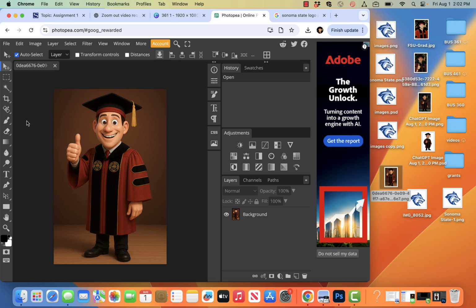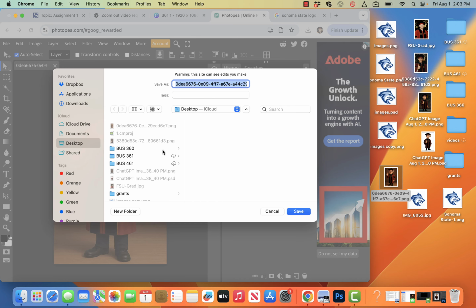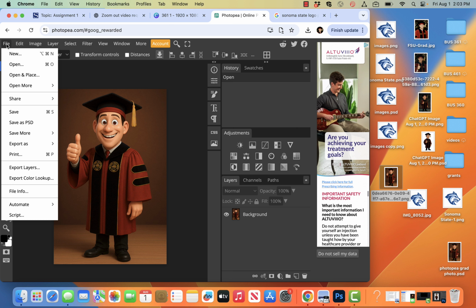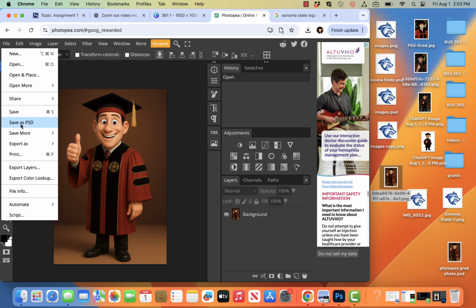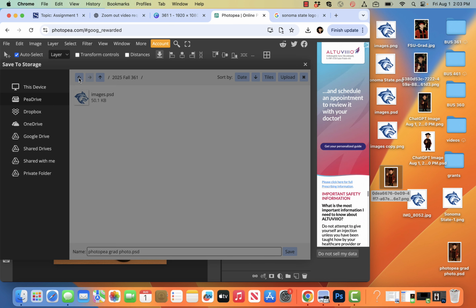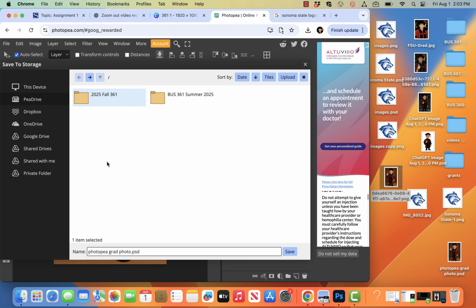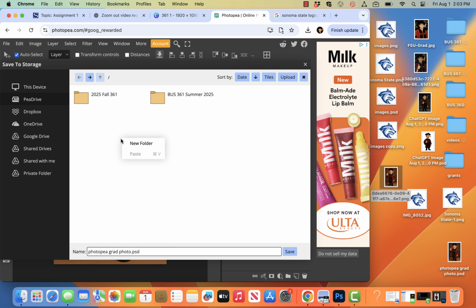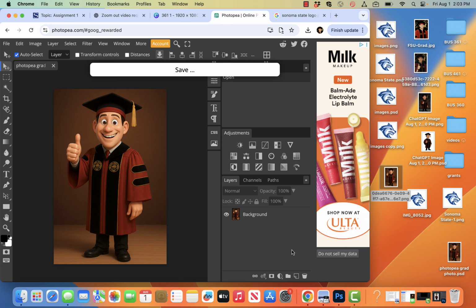So let's do save as PSD to put a Photoshop document on my desktop. I'll call this Photopea grad photo. There it goes, right on my desktop. And now after you have it on your desktop, you can do save more PSD to storage. I'm in a different folder. You might have something that looks like this, but I made a folder. I think you just control click, new folder. So here's my fall folder, and then there's the PSD, hit save.